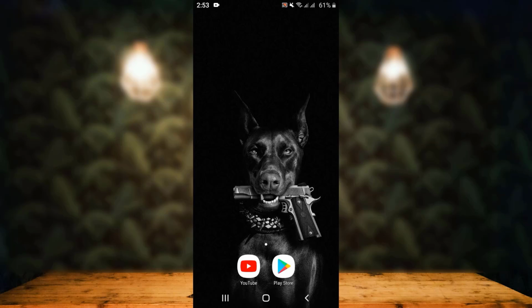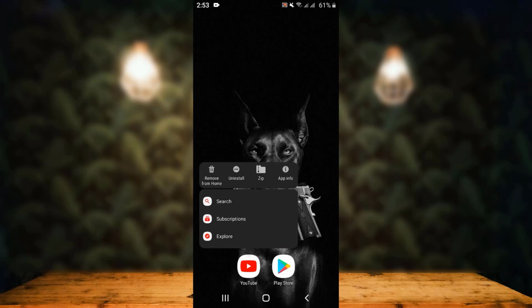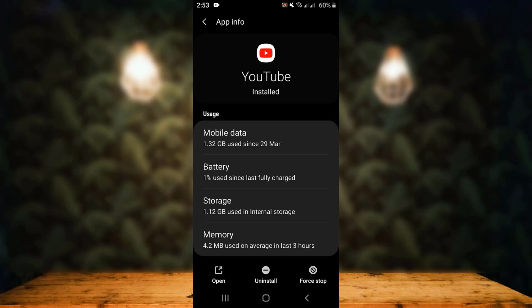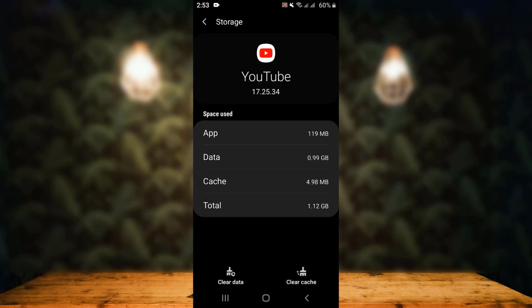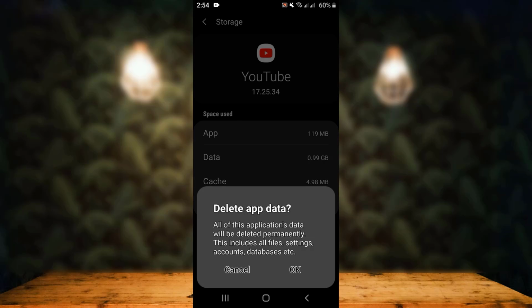Now first of all, what you can do is simply long press on the YouTube application. As soon as you tap on it, you can see a pop-up window. From here, you simply have to tap on app info. On the other page, you land inside app info. Down there you can see storage. You need to tap on it. Now from here, you have to tap on clear data, and once again tap on OK.